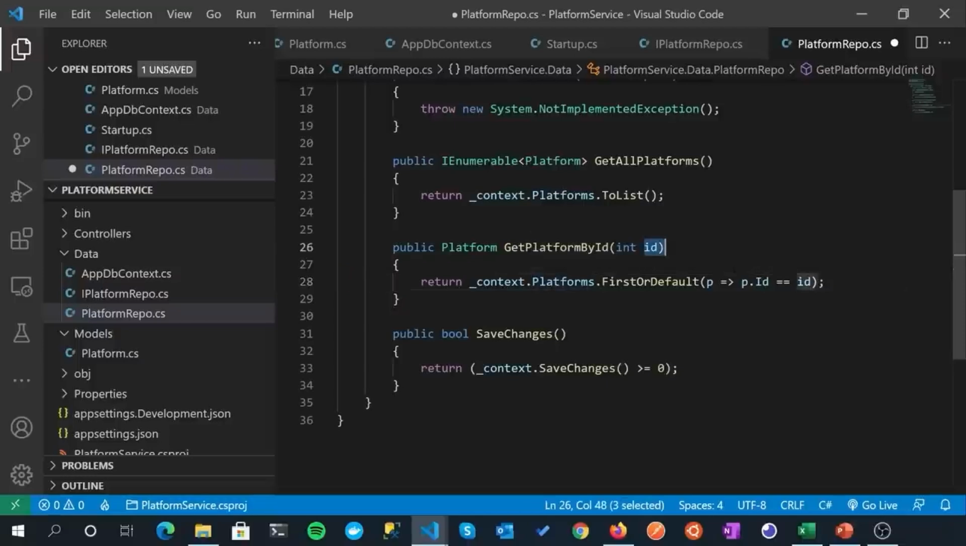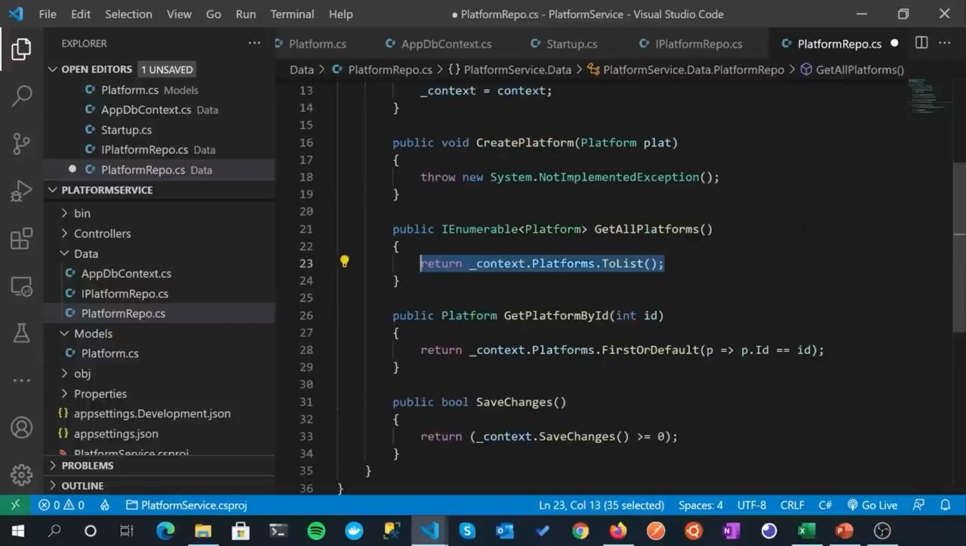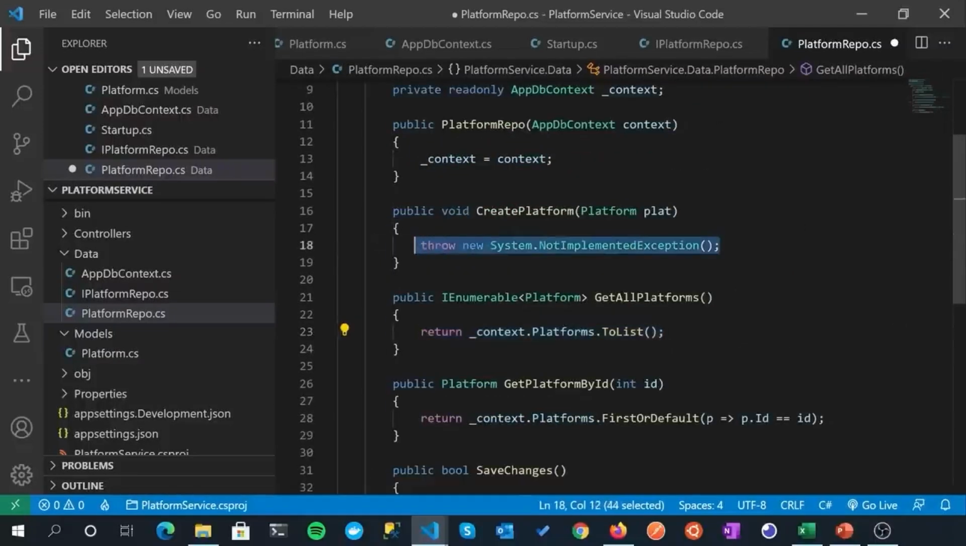So it's conceivable that we get nothing. It's conceivable we get a null return there, but nonetheless, that's okay. And then finally, well, we've done that one already, haven't we? And then the final one is creating a platform.